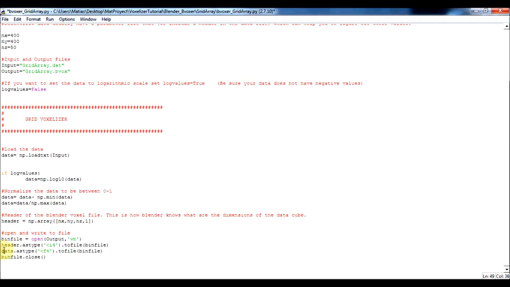Next, we are telling the same to the data, but we are telling the data to act as 32-bit floating point numbers and write itself into the binary file. This parenthesis with this symbol here, I4 and F4, means to write yourself as 32-bit. And that is because Blender reads from 32 bits to 32 bits. And finally, we are telling the bin file to close. That will update all our changes in the file.